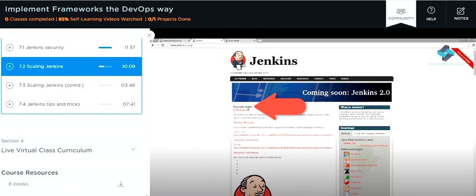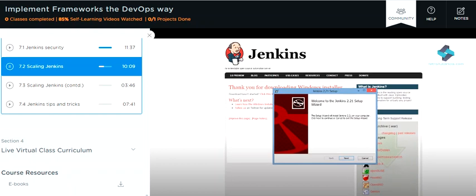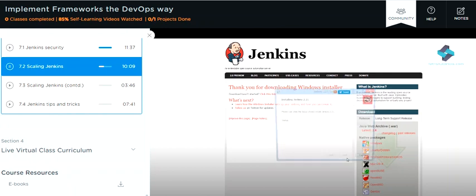Let's wait for the download to finish. Alright, now that we have the installation package downloaded, all we need to do is run it. We will go through the installation wizard and accept all the default values to install Jenkins on our Windows host machine. Let's wait for the install to finish.